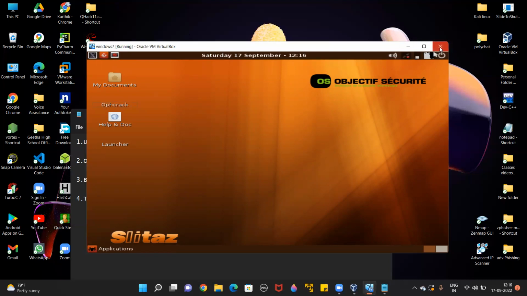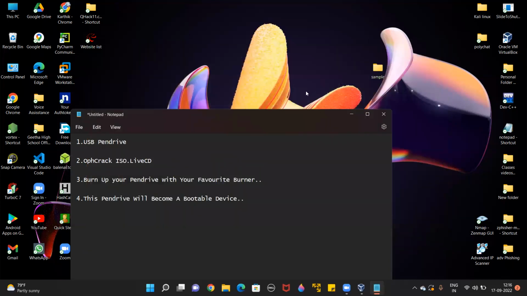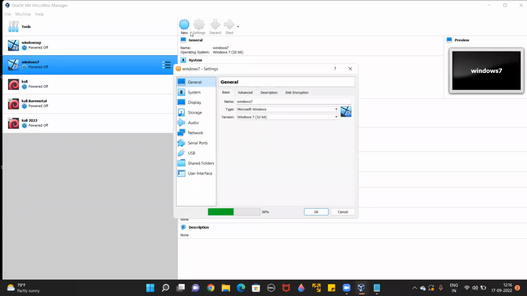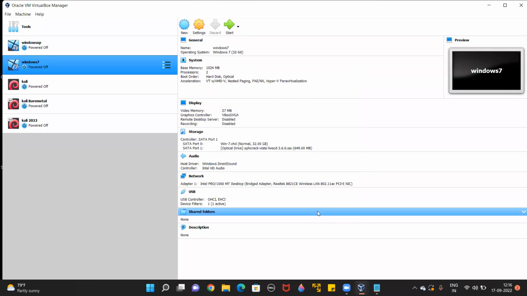So after that, you can power up the machine, no problem. You can log in into your Windows by just changing some settings. Go to the settings and again go to the system, click on this hard disk and bring it to the top, and again click on OK.